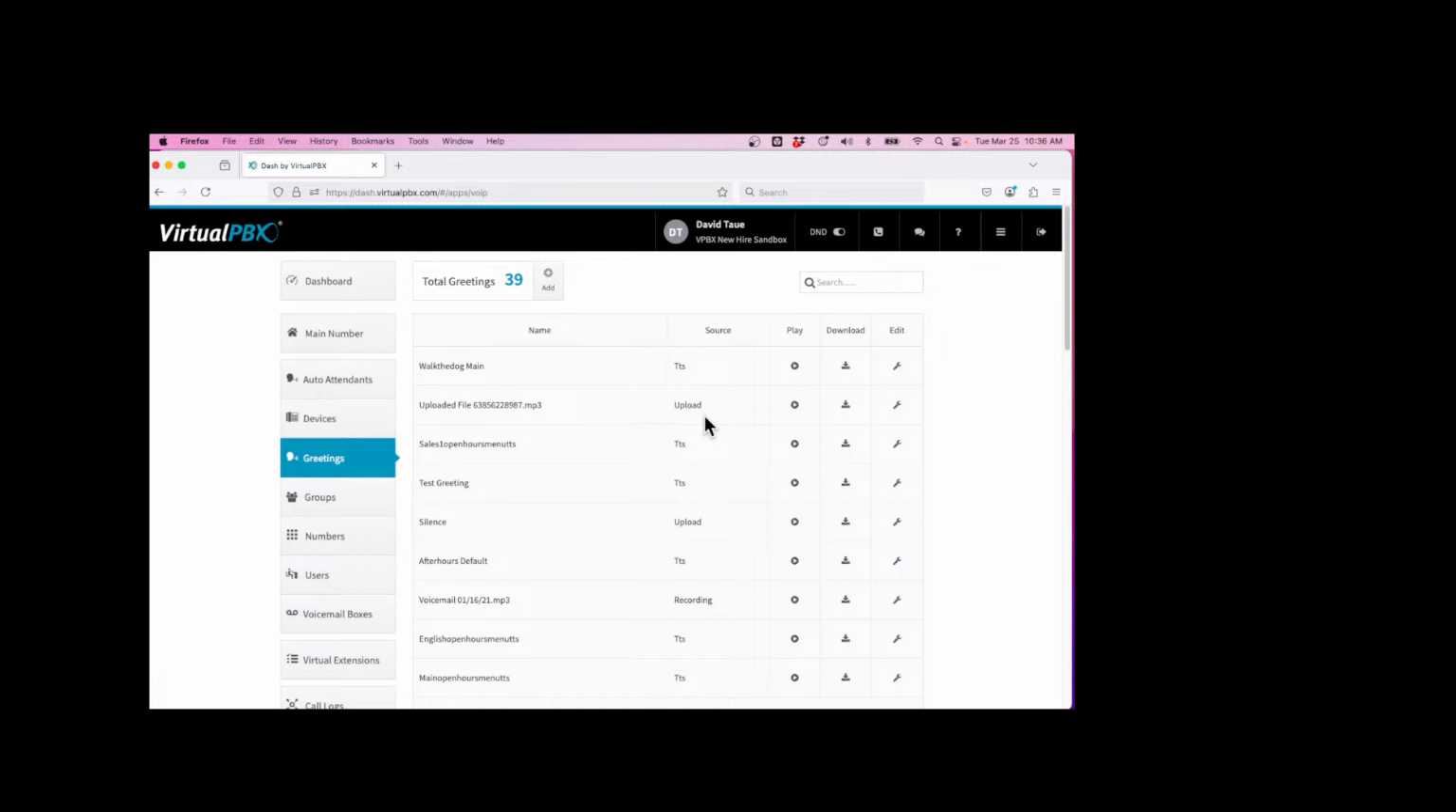Source, TTS, means it's text to speech, meaning it was created under a virtual receptionist or auto attendant. Upload means it was uploaded to the system. Recording means it was recorded over the phone. The play icon, you can play back the greeting directly in your browser to make sure it's still relevant. If that doesn't work, or you want to make sure you have a backup copy, you can click download and download the file to your device.